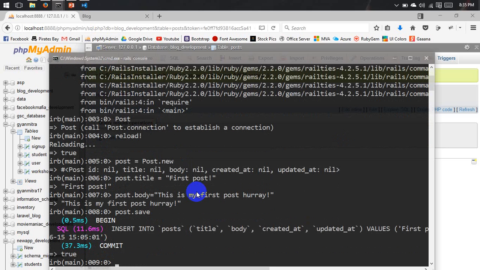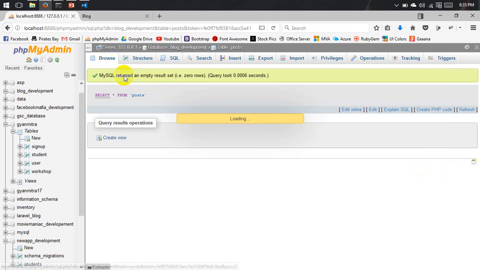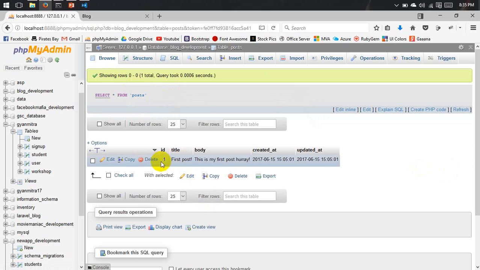And now what this does is it's going to take this object and go to the post table and insert this title and body in that particular table. Now if I go and click browse, you'd see a single record with ID as 1 and title as first post and body as this is my first post. Hooray! And created and updated are automatically generated by Rails.